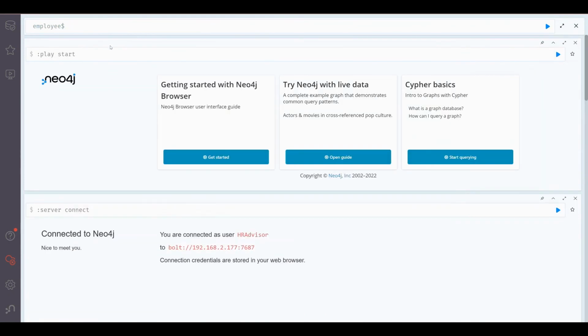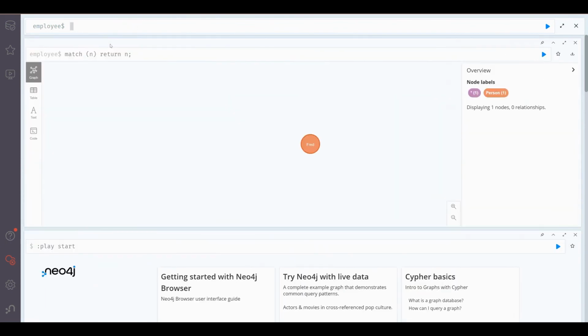Now if we connect as the HR advisor and run the same query, we can see the person node for Fred, but not his salary, as defined in the privileges.